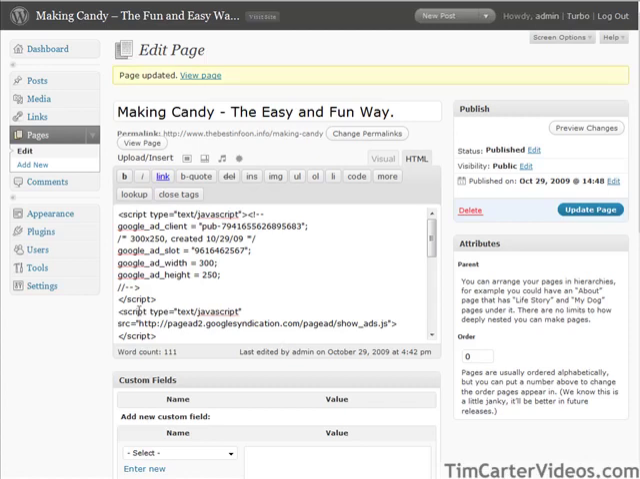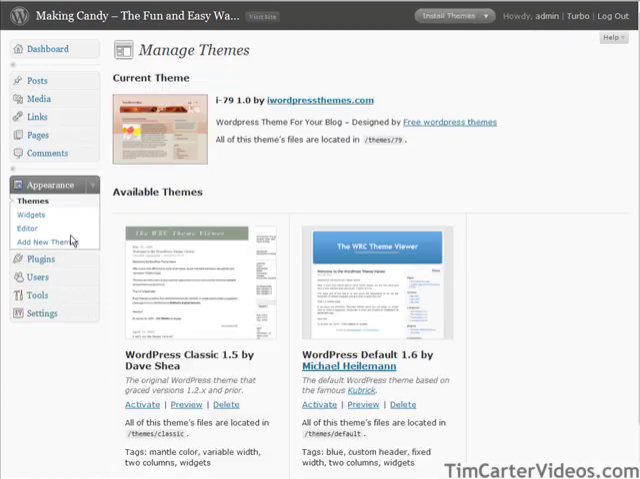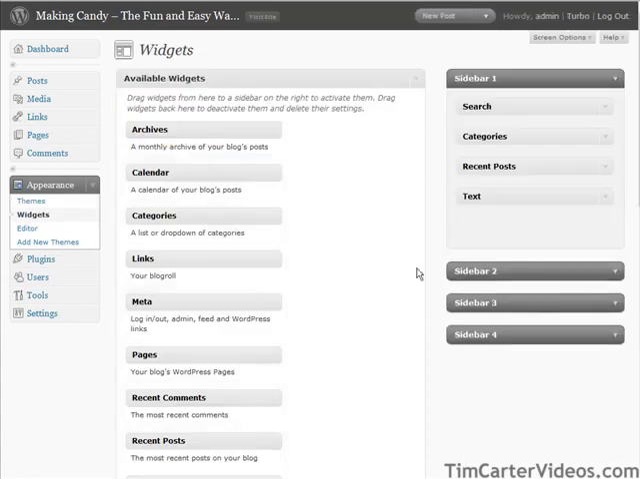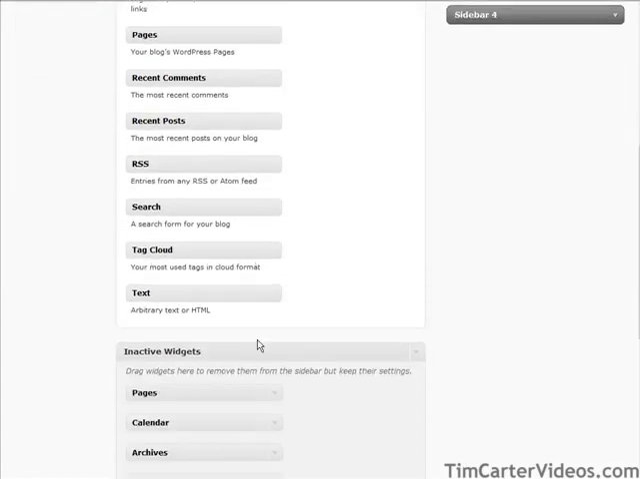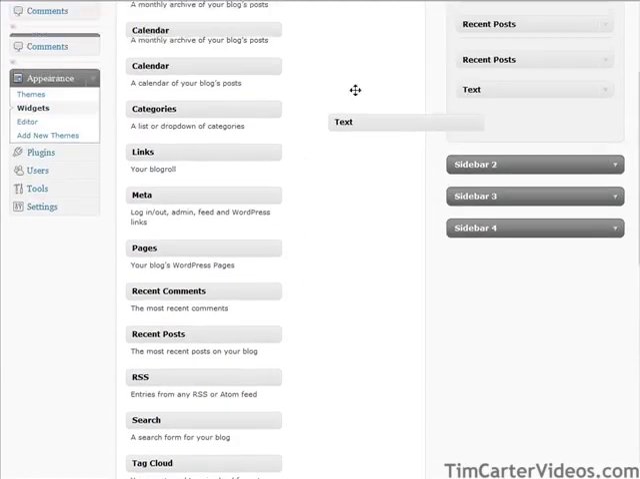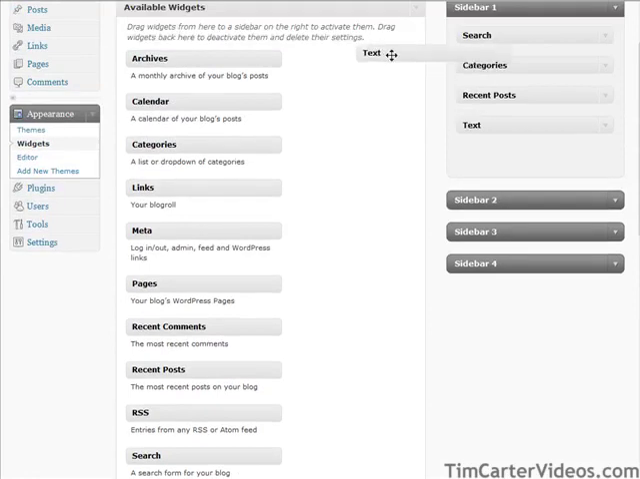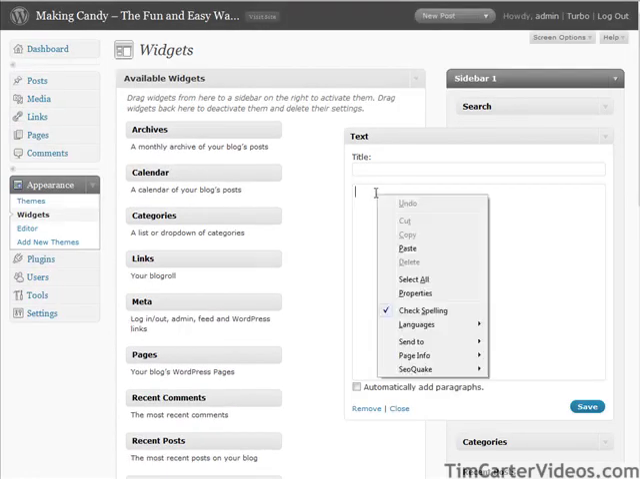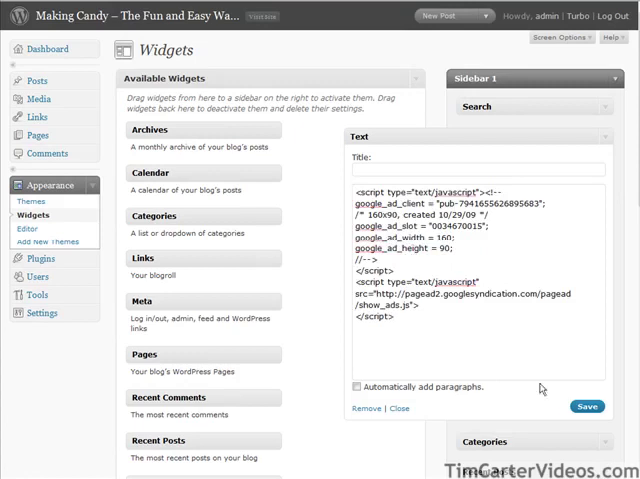Let's go back to administration here. Let's go to widgets again. In appearance, widgets. Okay, and then let's get another text one. Okay, let's paste our code in. Save.